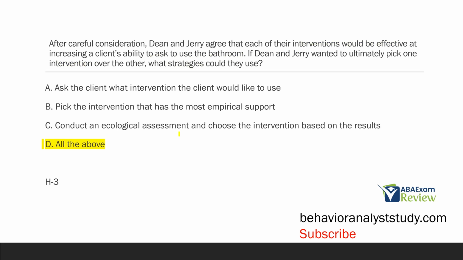What strategies could they use? Well, they could use all of these. They could A, ask the client what intervention they'd like to use because all the interventions are going to be effective. They could B, pick the intervention that has the most empirical support, so whatever's backed by research. Or C, go in, conduct an environmental assessment, and choose the intervention based on those results.